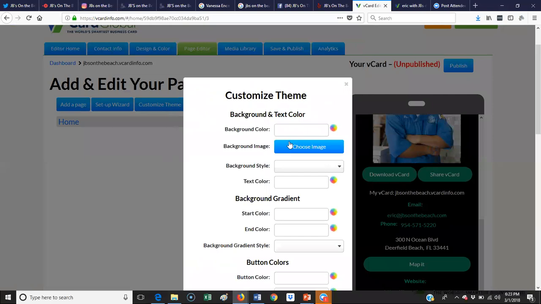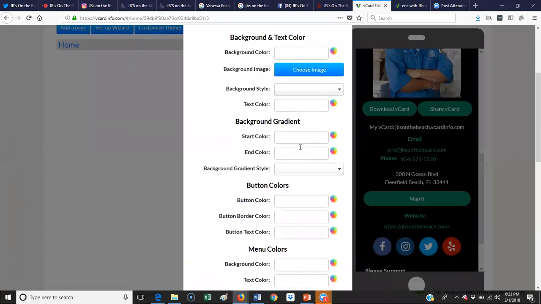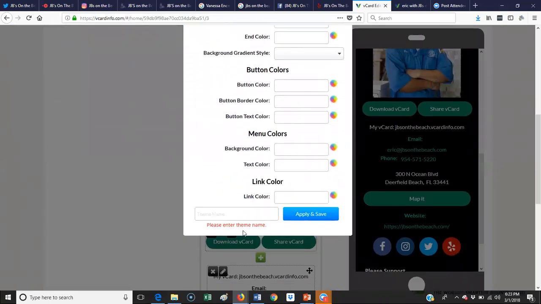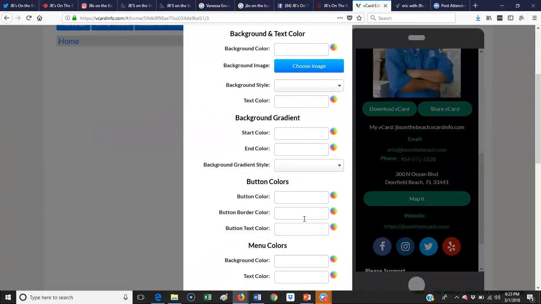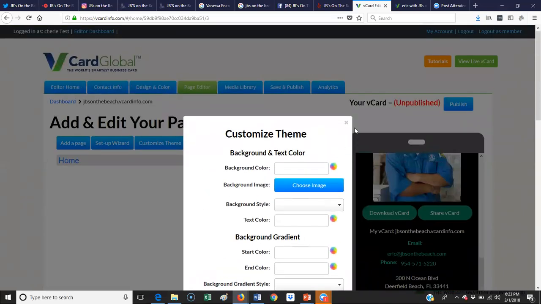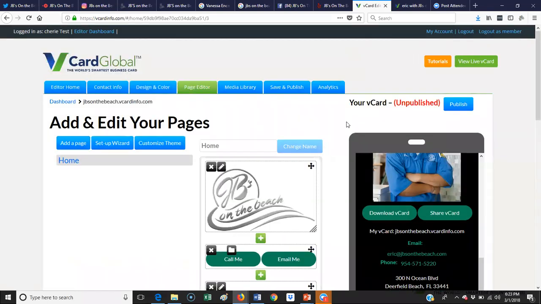I'm not going to go into too many details here, but as you can see, you can come in here and you can really play and create different designs. You can even do seasonal designs too and save them and reuse them in the future. So you can basically change every aspect of the card here.